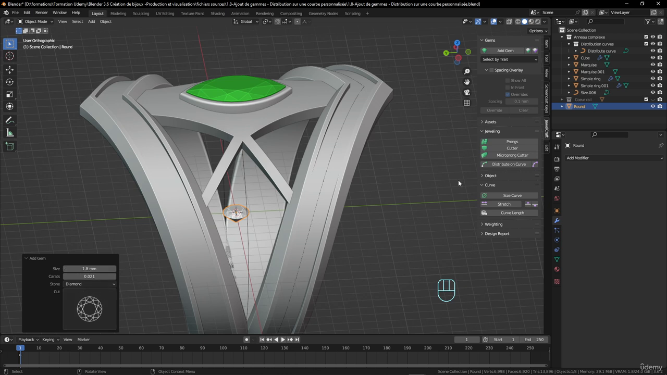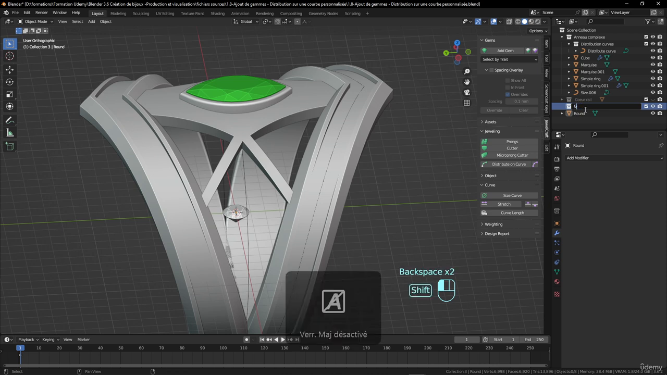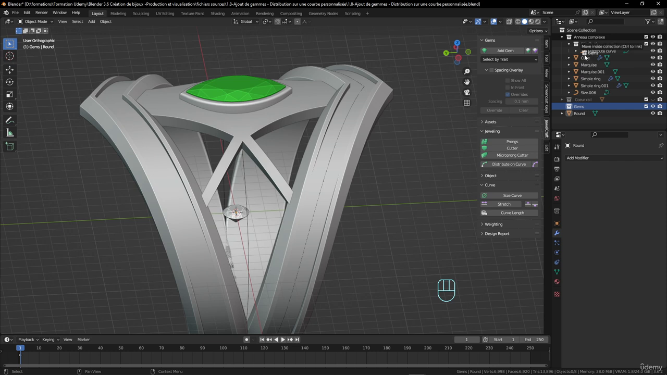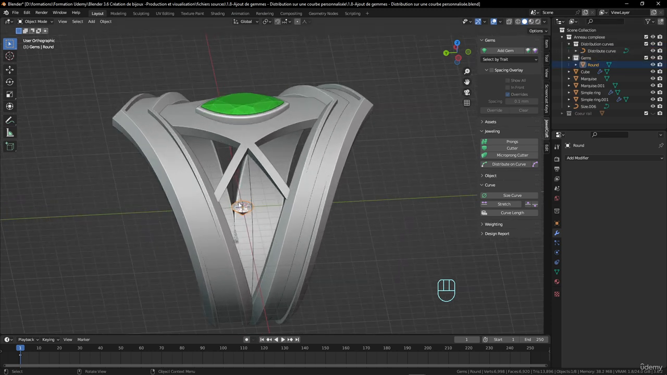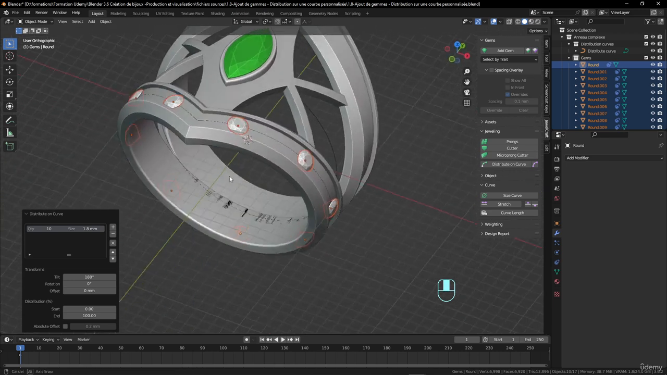So now I can distribute this and I will make a new collection, and this one will be gems. Gems like this, okay, and I will put the gems inside this one, and with the round inside like this it will be well organized. And now I select the distribute curve, the round, and make a distribute on curve, and you can see that now you have what you want here.